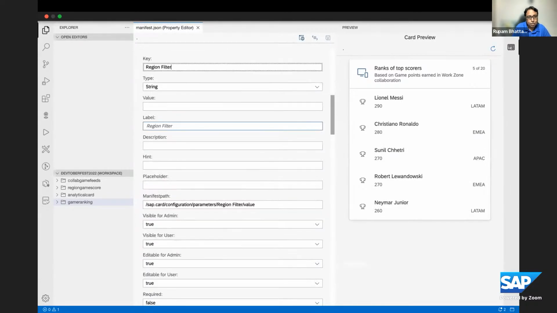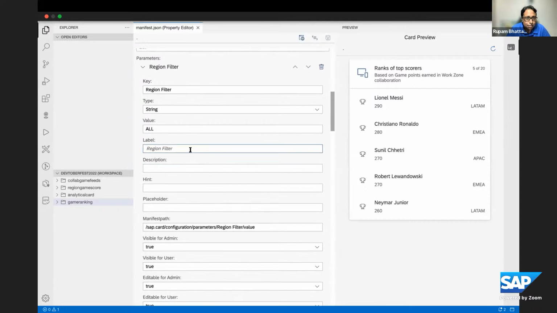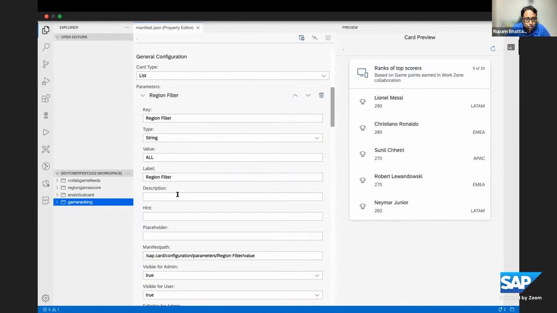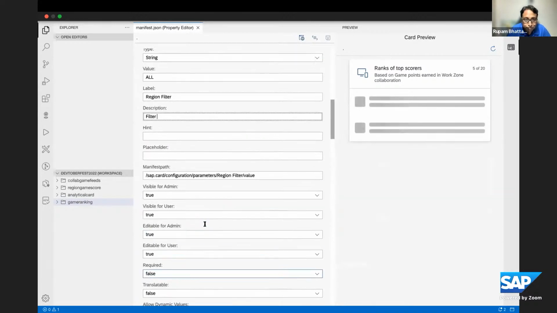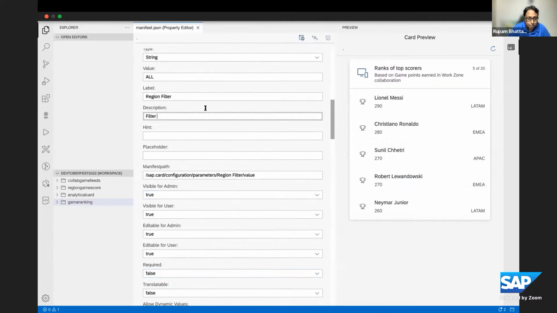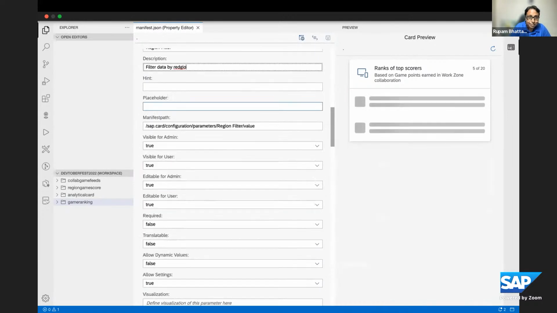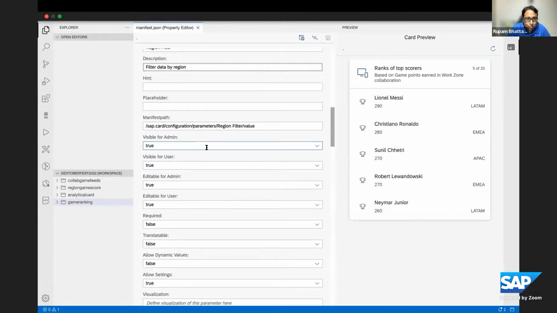Let us say this parameter will be used to filter the members in this place. So at this point, let's say we will use all filter to get the parameters, and the label is region filter itself, and some description which says filter data by region. Oh my God, this is jumping way too much. Right, and I don't want to change anything else.